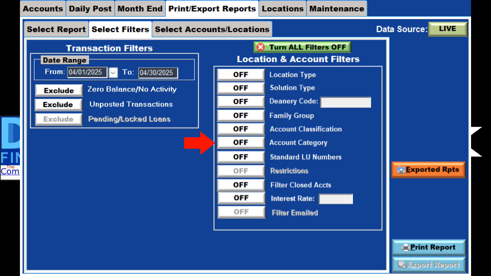Double-click the account category on the left side to move it into the filter list on the right side. Standard lookup numbers will bring up the list of standard lookup numbers that are in the system. Double-click the standard lookup number on the left side to move it into the filter list on the right side. Restrictions will bring up the list of restriction types that are in the system. Double-click the restriction type on the left side to move it into the filter list on the right side.